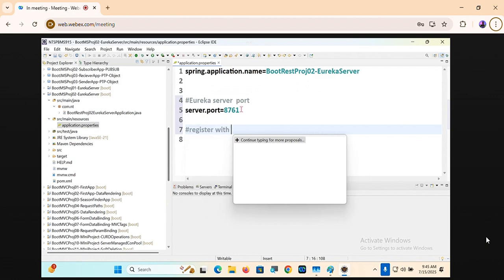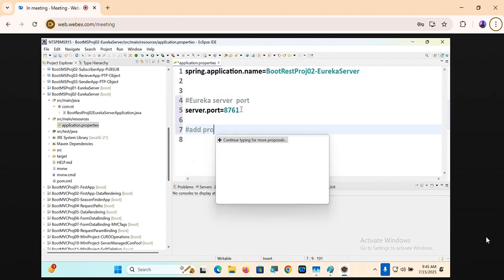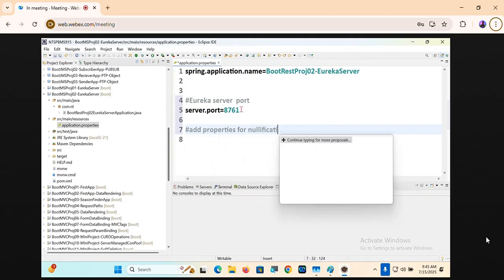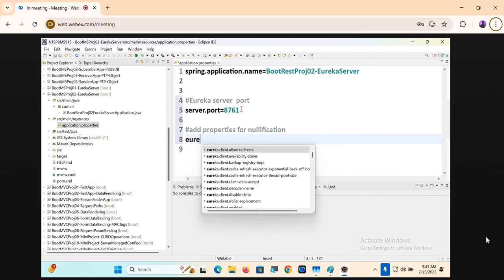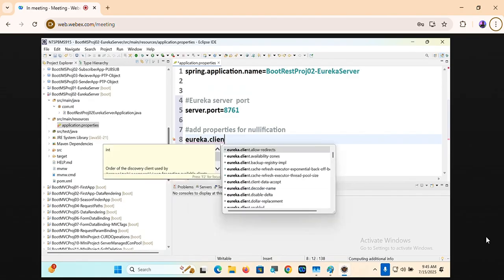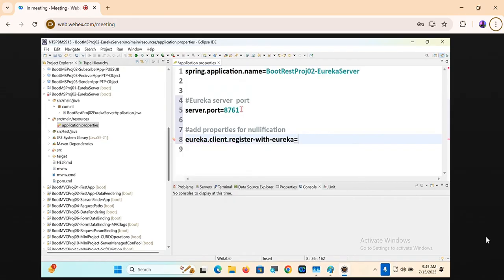Add properties for registration. eureka.client.register-with-eureka. Are you getting my point there or not?